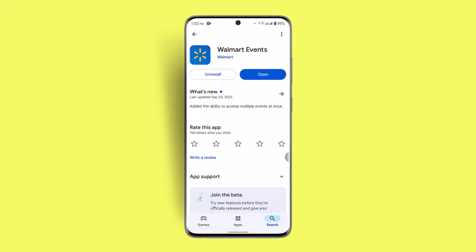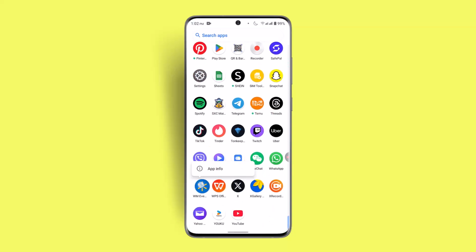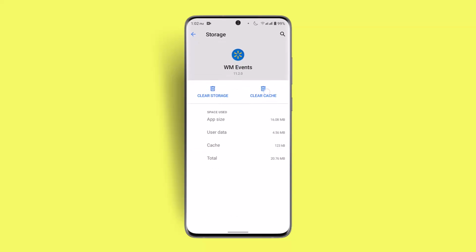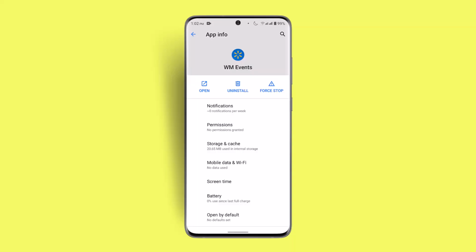If not, you could also try clearing your cache as well as data. So for that, long press the Walmart application, go to the app info section, then go to storage and cache, and here click on clear cache. And if you click on clear storage, this is going to delete your data permanently. Only if you're sure about it, go ahead and tap on it, or else just leave it. Once you've done it, go ahead and log in and check whether the issue has been solved or not.